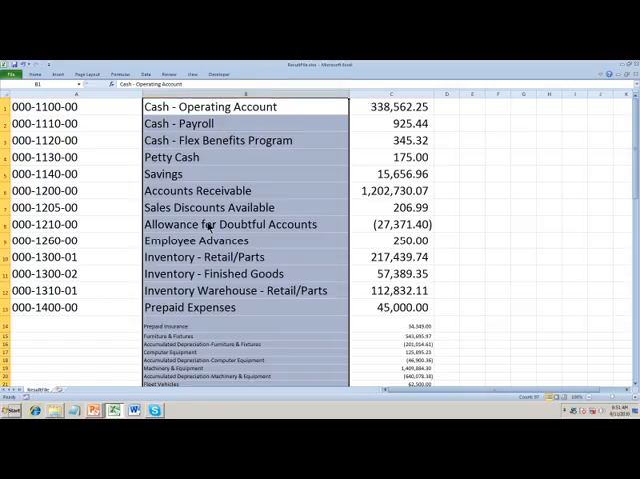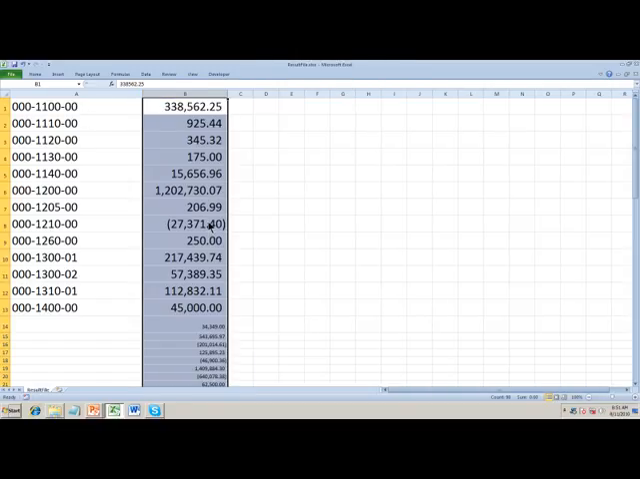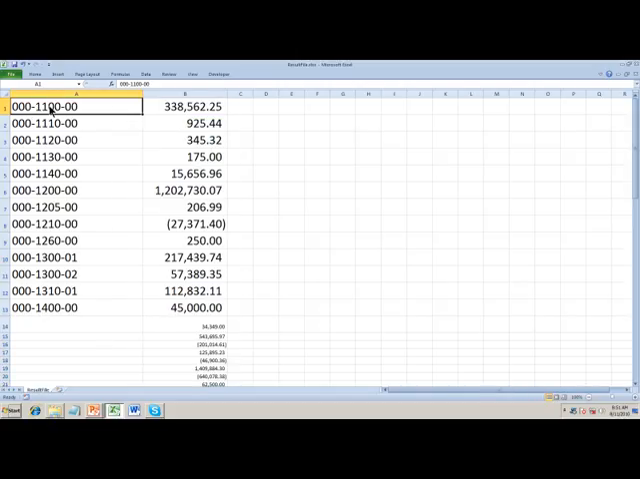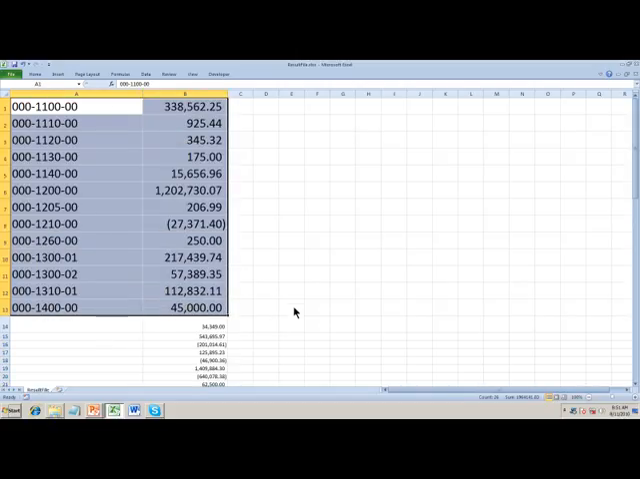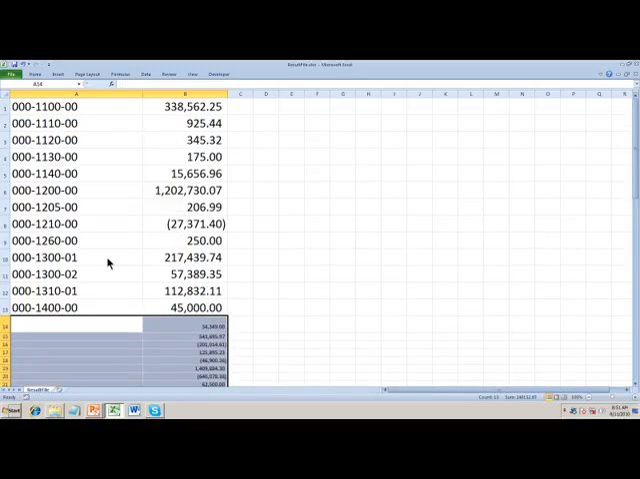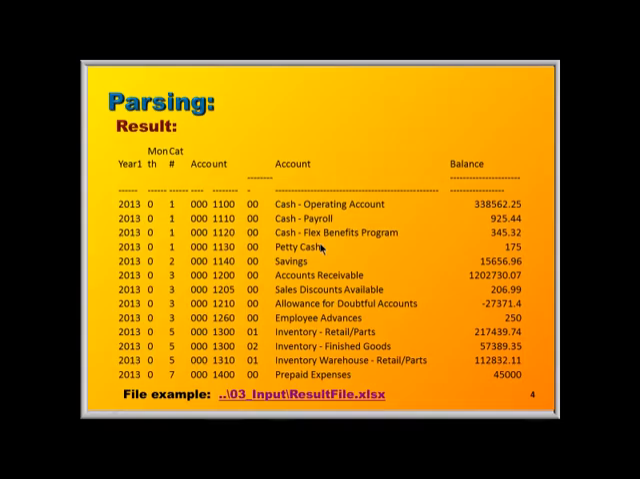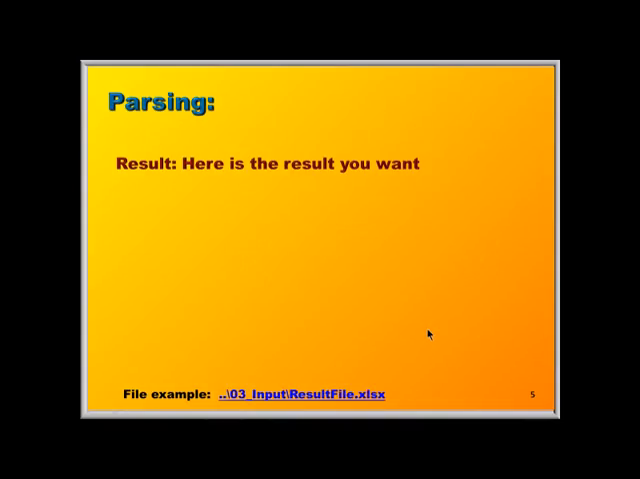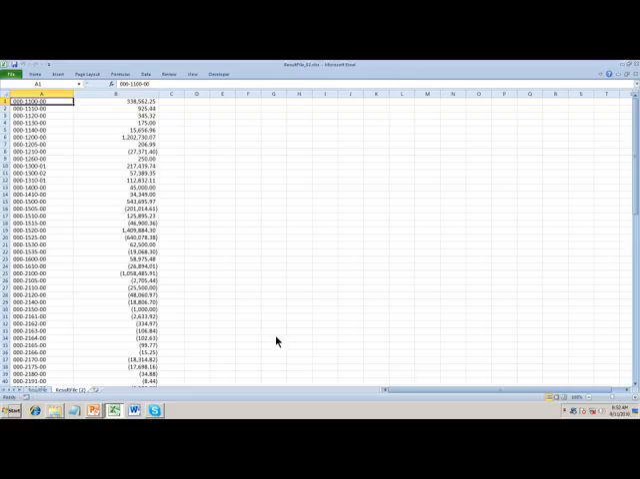And we actually do not need the description column. So all we actually need is the account number and the balance. Okay, I just didn't do these rows down here. So there you are, there is the result that you want, and here it is in the result file, ready for you to import into your application.